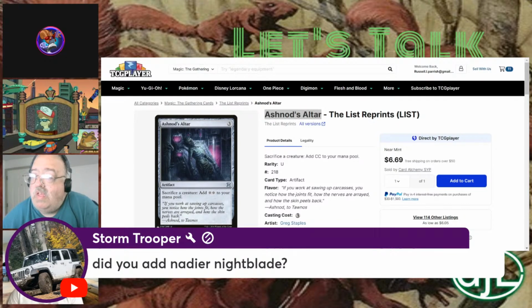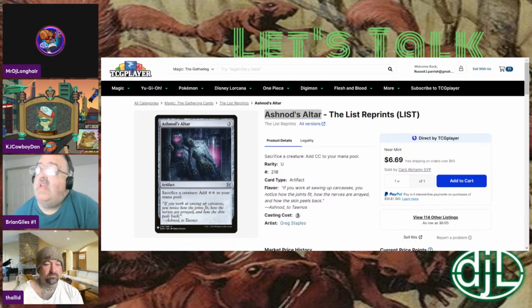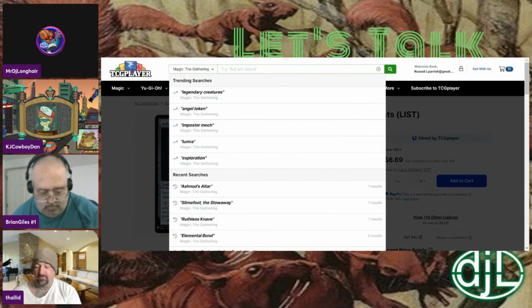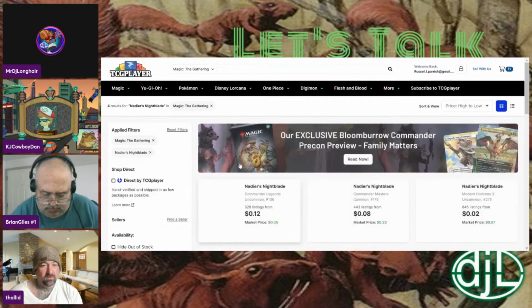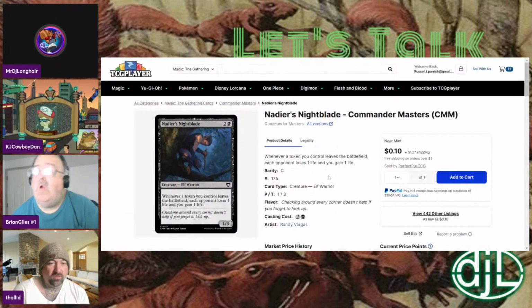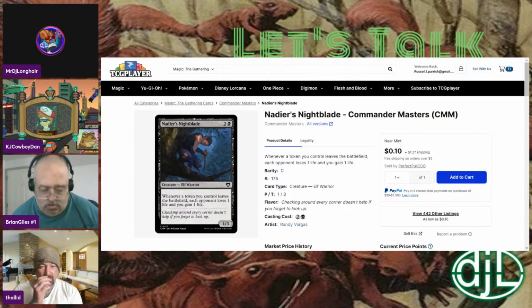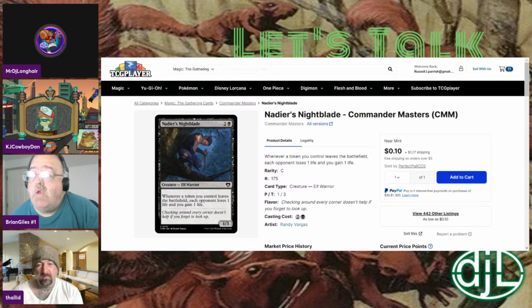I'm not familiar with the card. Okay. Nadir. There it is. It could 100% be in the deck. It's an elf. It's included in the deck. 2 colorless and a black for a 1/3. Whenever a token you control leaves the battlefield, each opponent loses 1 and you gain 1. Pretty good. Yep. That can work in the deck, yes. Nadir's Nightblade. All right.